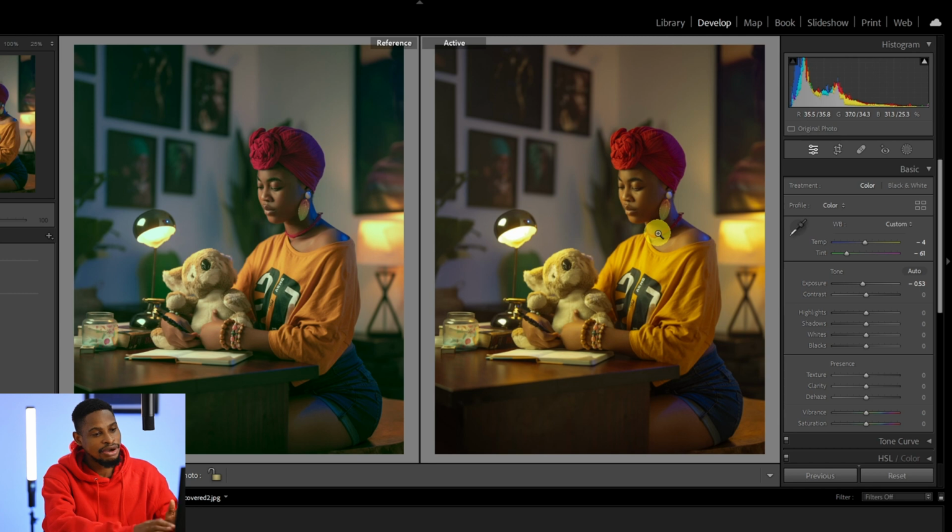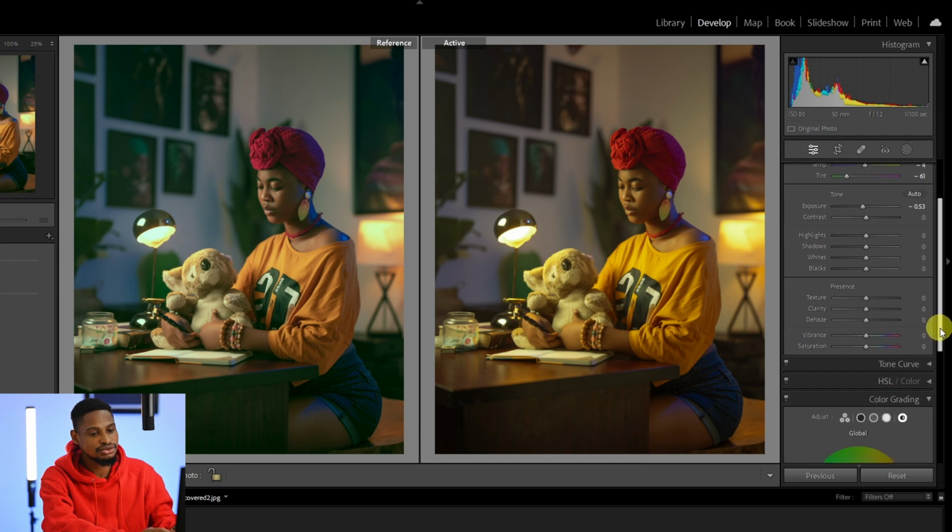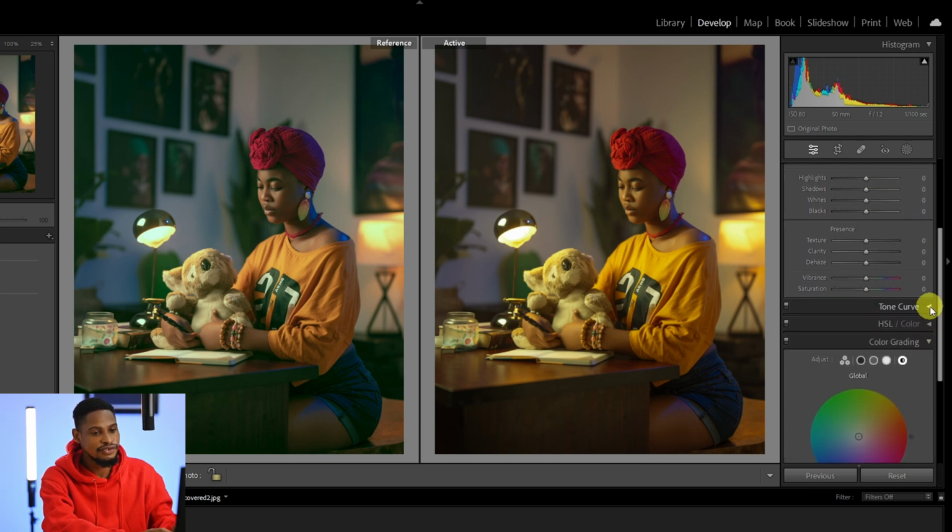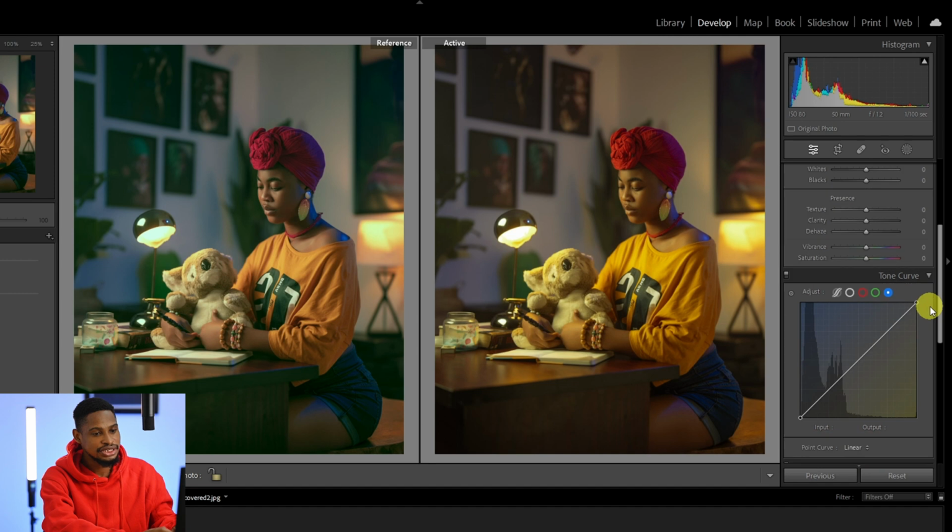So next thing I'm going to do right now, I'm going to be working on the colors of the highlights and the colors of the shadows. And to do that, I'm going to come down to my tone curve right here. So this is the tone curve. I'm just going to open it. And once I open my tone curves, I'll come to this first place right here, which is the global adjustment.